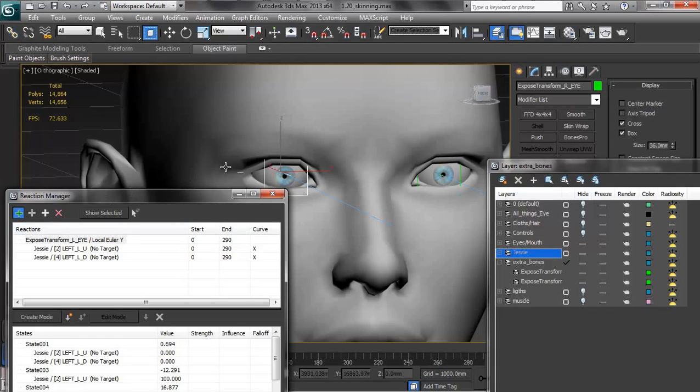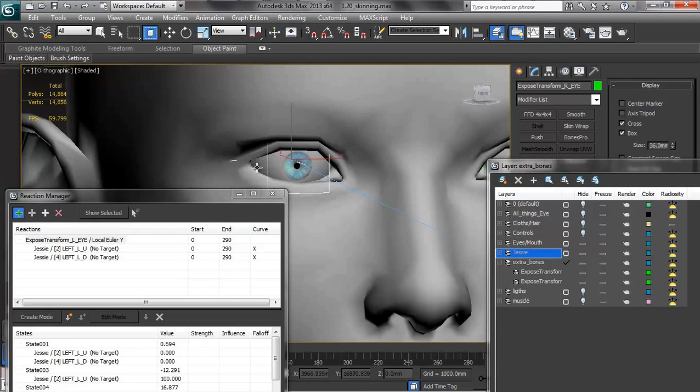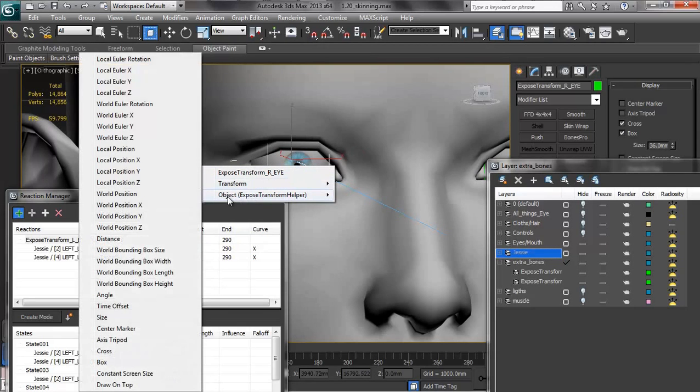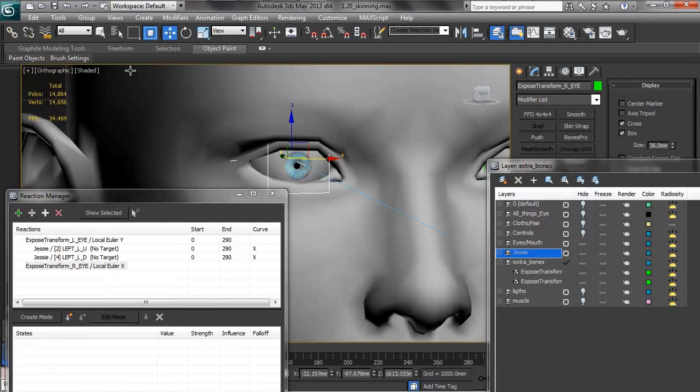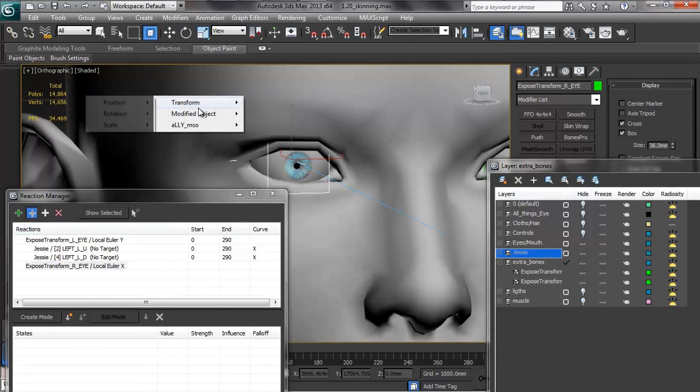So, no worries. I'm just going to go ahead and click on master, and I'm going to make this transform node the master. We're going to go to object, expose transform helper. It should be there, but mine is on the x-axis. So, yeah. Alright, then from there, I'm going to add slaves.